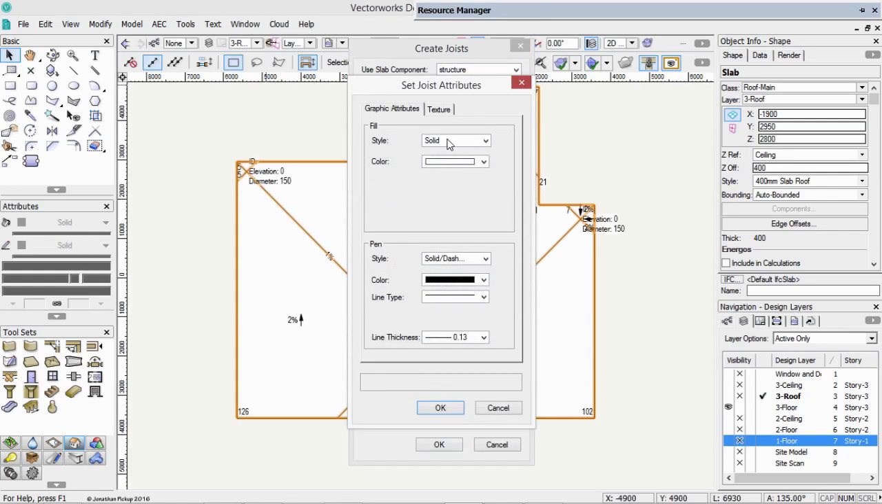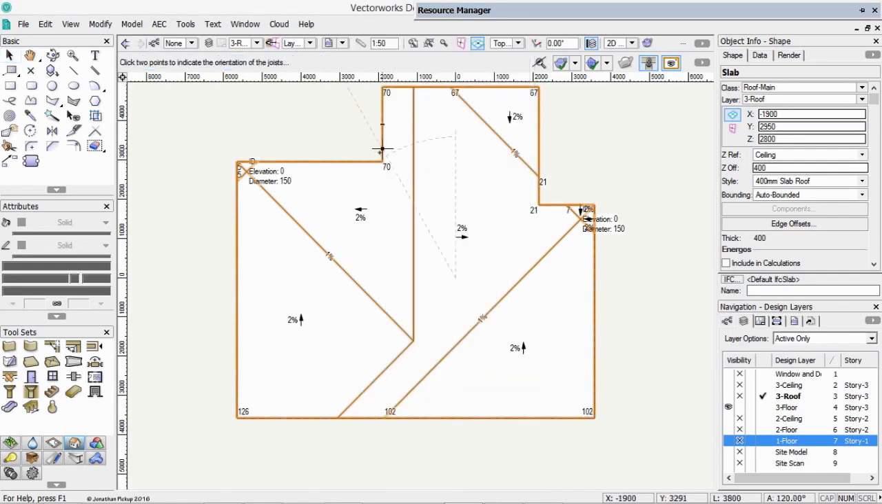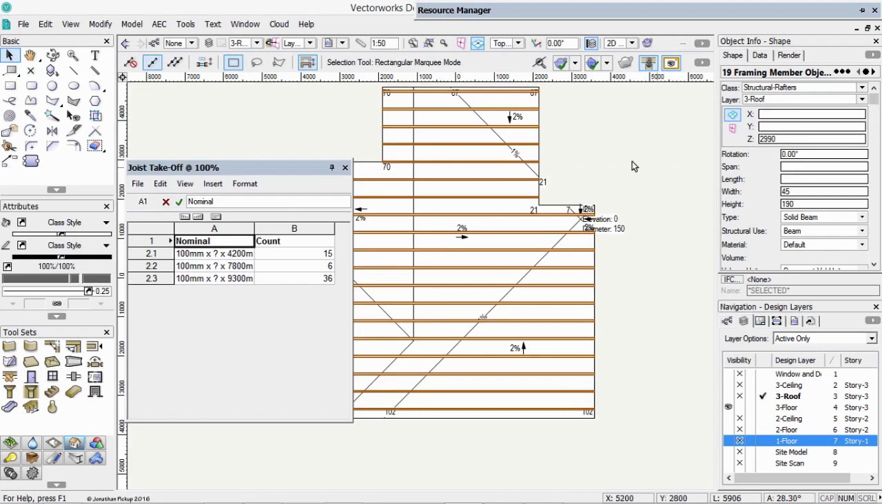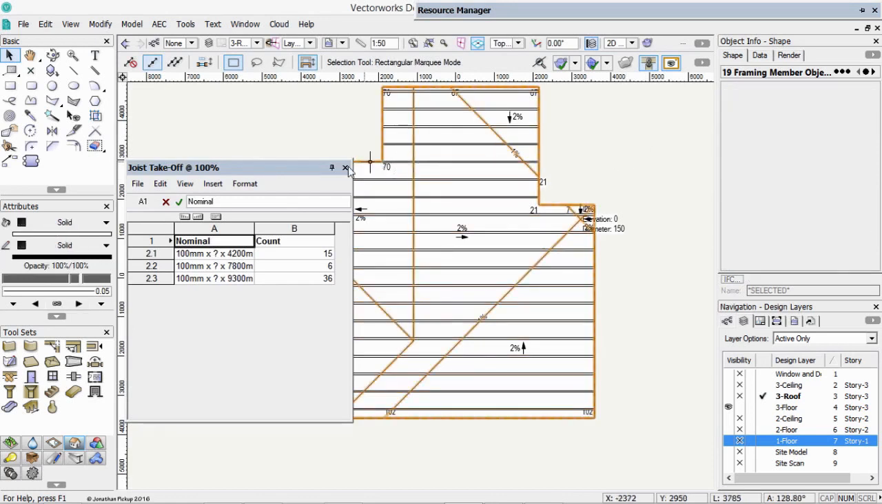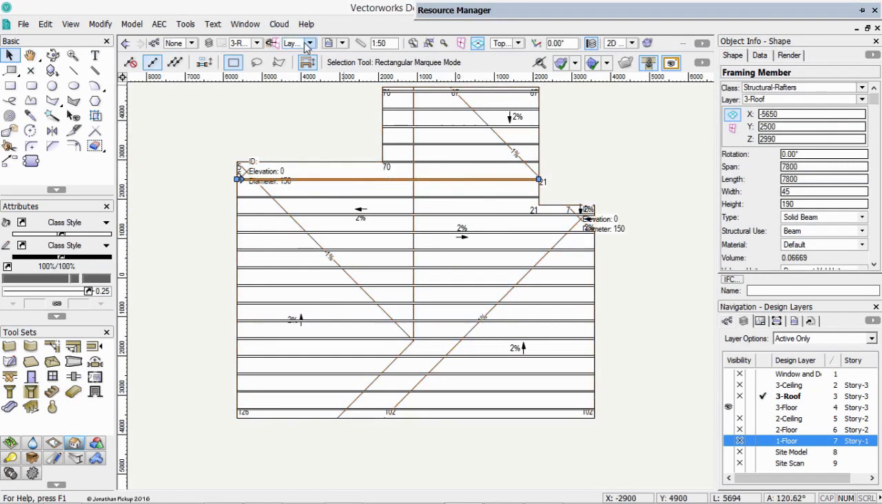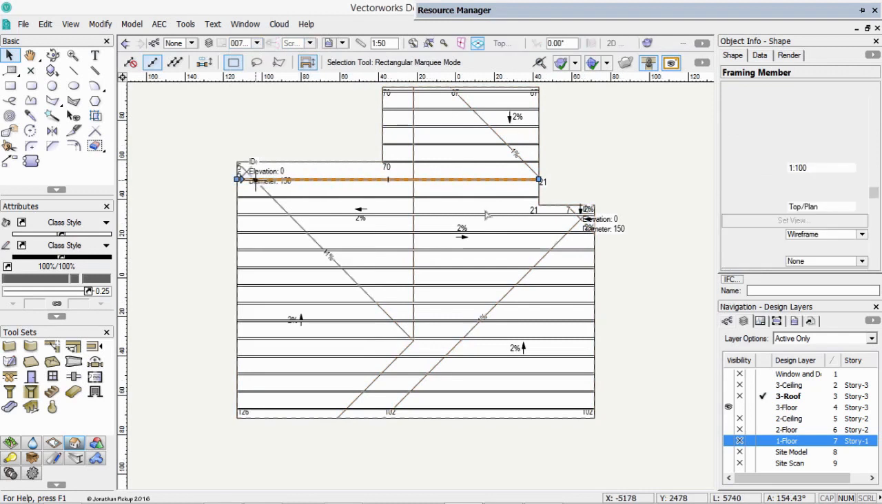So we want these to be class style, class thickness. OK. And we don't want to delete the source geometry. If we did, we'd lose our roof. So click OK. So our joists are going to start here, and they're going to go in that direction, and Vectorworks will just create as many joists as it needs. So that's given me my roof framing. These are on a class, structural rafters. So when I go back to have a look at my drawings, let's go back to my roof plan drawings.